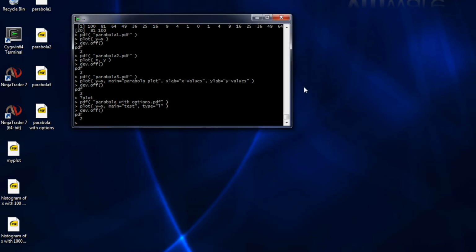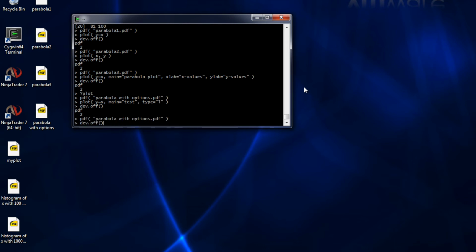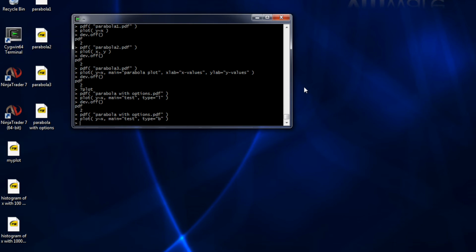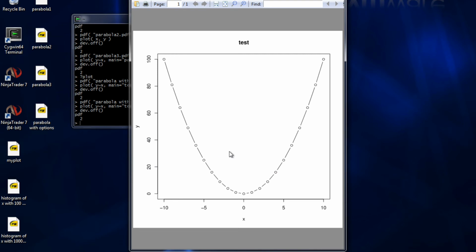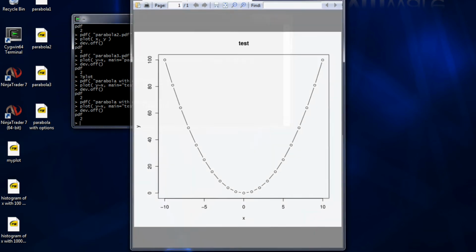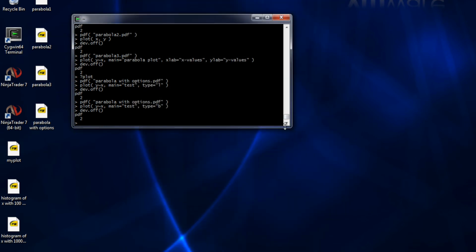Let's try a different plot style. This time, I'd like to see all the points and the line connecting them. We specify this option by saying type equals b. As we see, the graph contains all the points and the line connecting them.